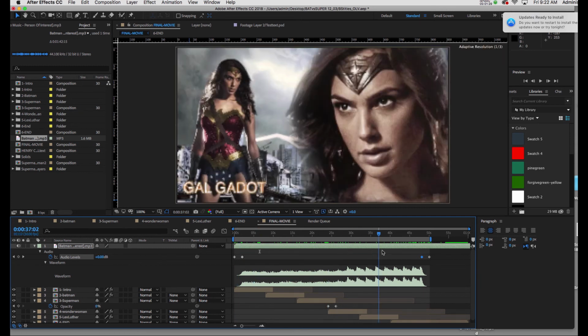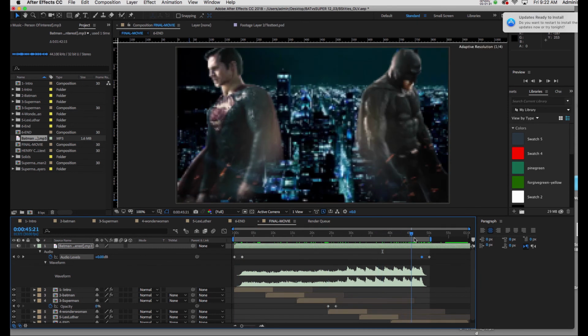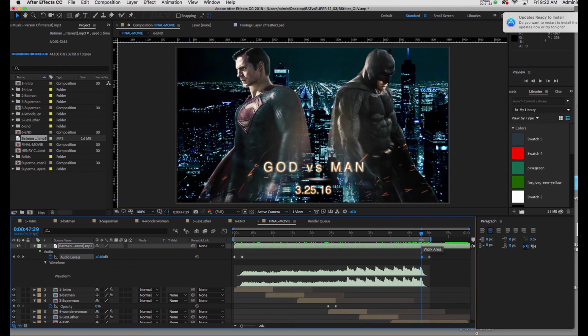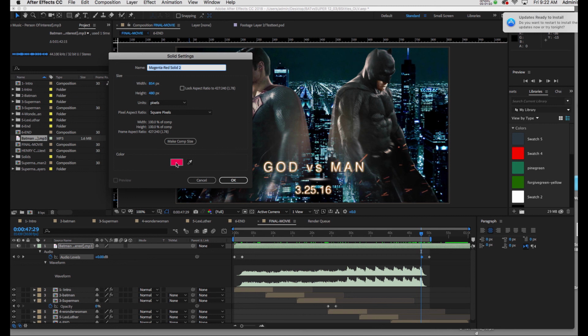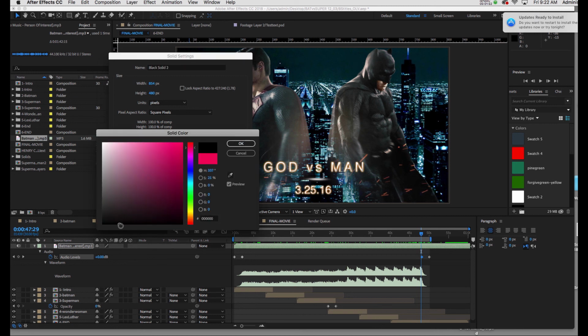So the next thing I want to do is I want the entire composition visually to fade out at the same time interval that the music does. So I'm going to create a blank black layer to put it on the top of everything. I'll go up to Layer, New, Solid, and I'll choose black. Click OK.